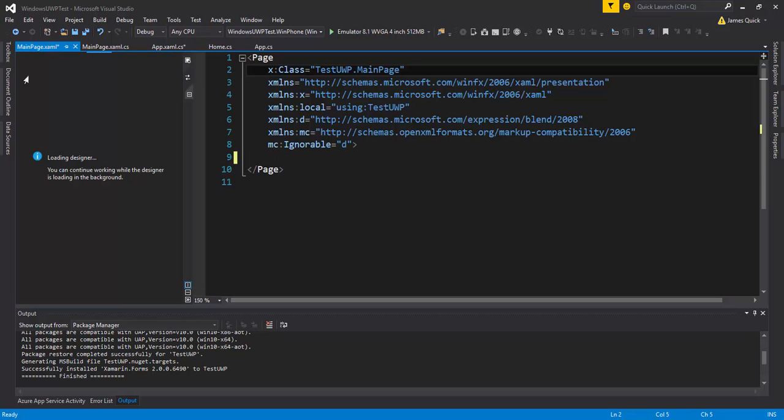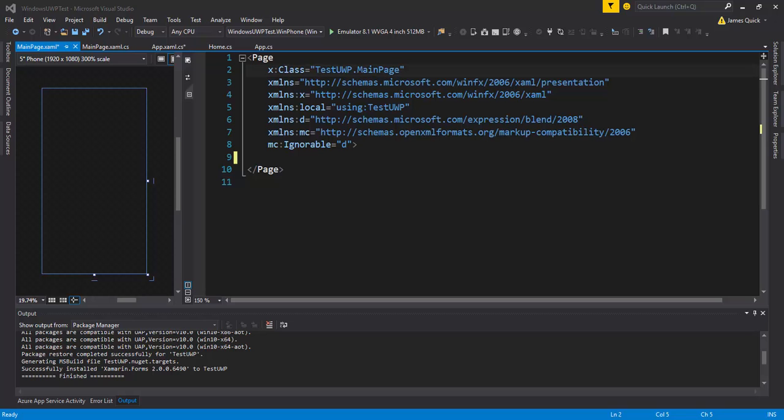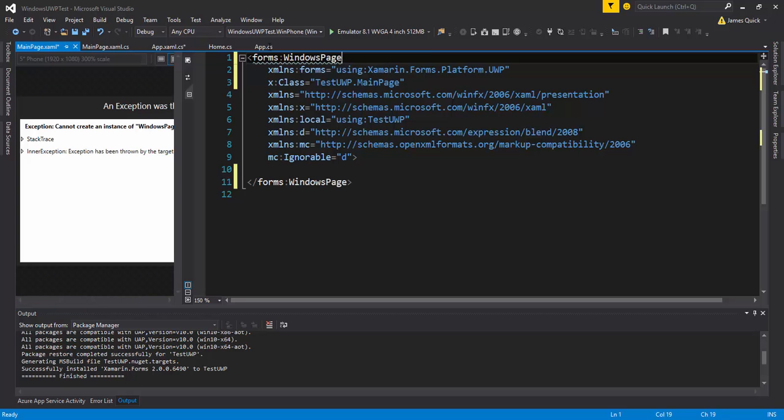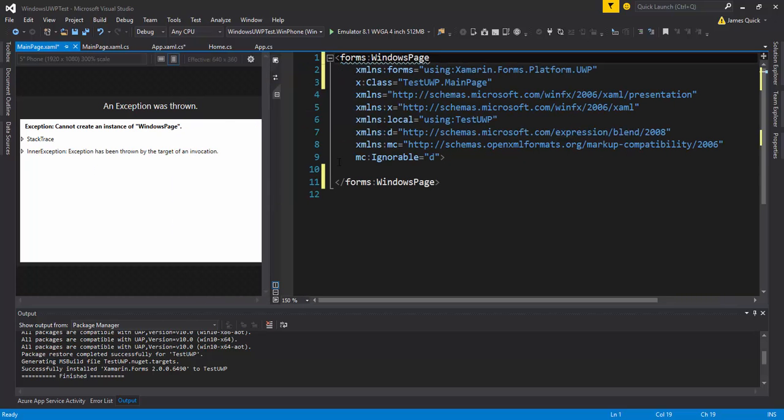Then we want to add another line up here, which is a reference to the namespace for the forms. Just copy and paste this in. It's going to be called forms, and it's using Xamarin.Forms.Platform.UWP. That's the new piece that's added in Xamarin Forms 2.0. Then we want to turn this page into not a regular page, but a forms Windows page. That might give us an error, but I think we're good regardless of that.